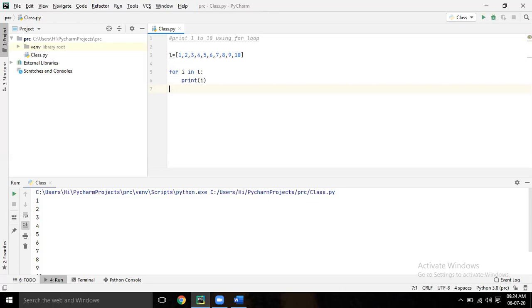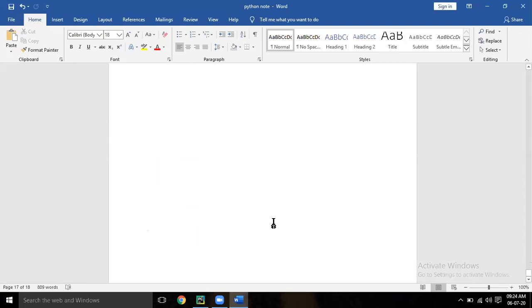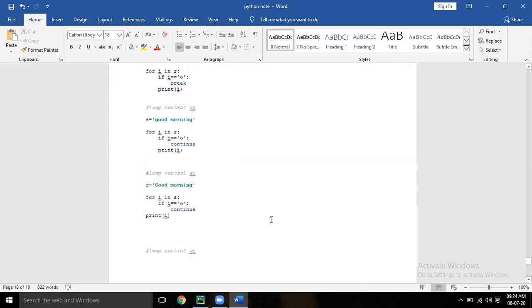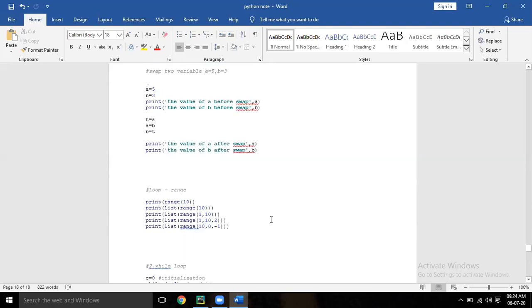You want to save it? Save it. Don't delete anything. Save. Now go there. Go to your PyCharm. Okay.